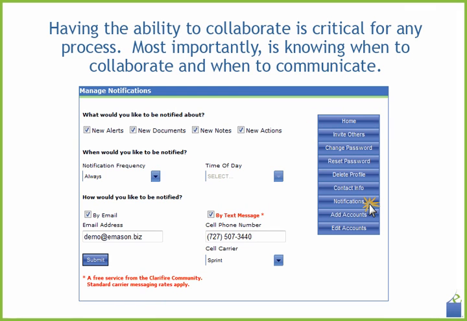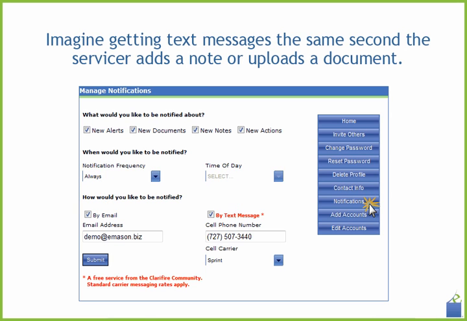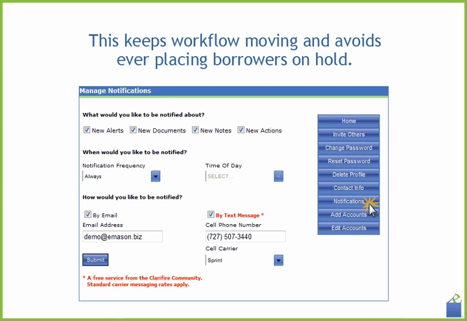Having the ability to collaborate is critical for any process. Most importantly is knowing when to collaborate and when to communicate. The Clarifier community lets the user define when they want to be notified by text message or email when there are changes. Imagine getting text messages the same second the servicer adds a note or uploads a document. You can then review the note or retrieve the document on your schedule. This keeps workflow moving and avoids ever placing borrowers on hold.